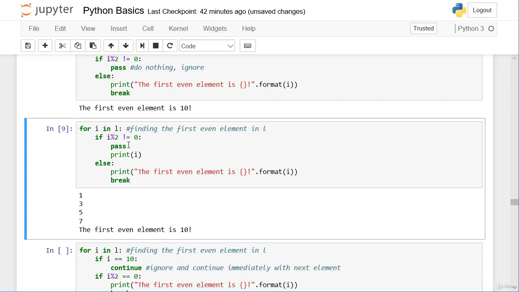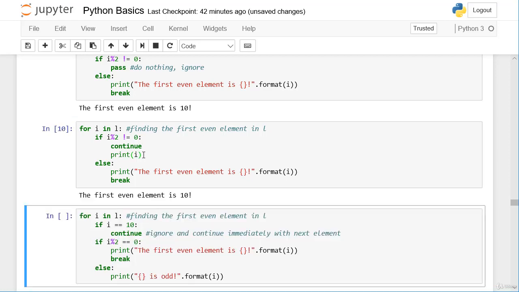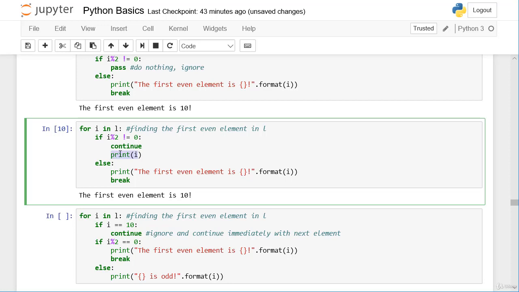So instead of having pass here, we have continue. And still we have print here, but let's look if the behavior is different. And here you can see we are just having the statement the first even element is 10. So what Python does here, it checks whether an element is odd, and if it's odd, continue means please go to the next element. Do nothing and go to the next element. Don't even print it. So that's actually the difference between pass and continue.